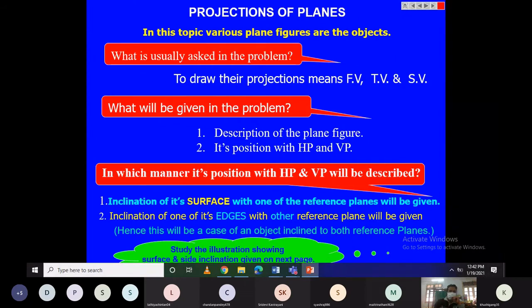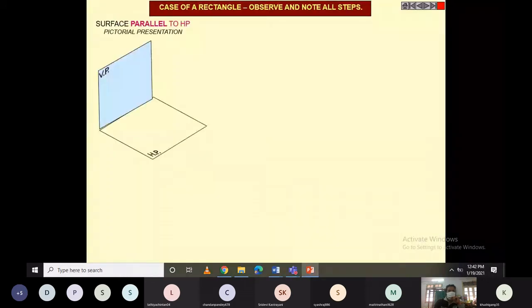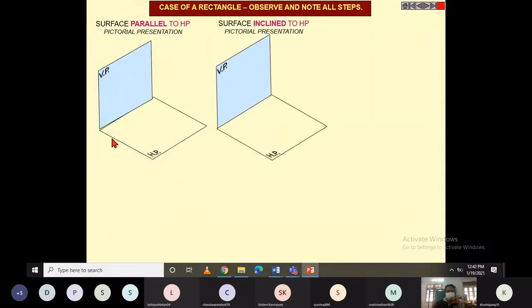Simply, what are the possibilities in which we can put our planes? There are very simplistic possibilities for the plane. See, if we have HP and VP, the first possibility is to put that two-dimensional entity, that is the plane, parallel to HP. That is the first possibility, right? To put the plane parallel to HP. The second possibility is we can also put that plane inclined to HP. That means it has a certain angle with respect to the horizontal plane.